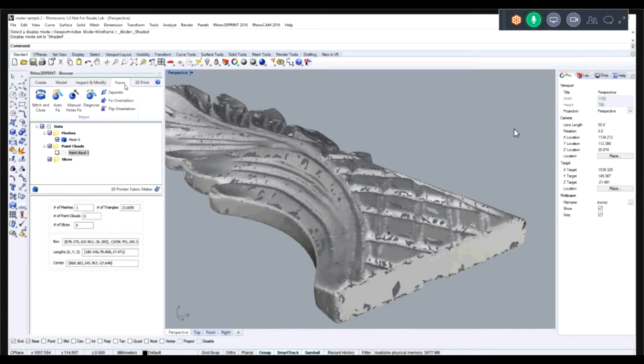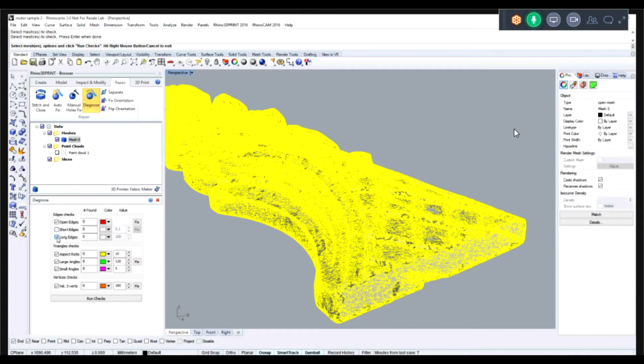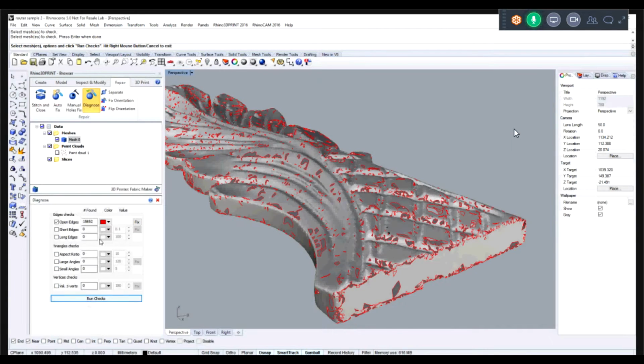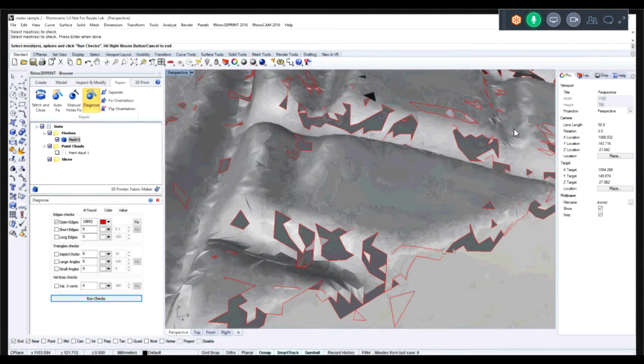Now, how can we fix those? We can go to the tab called Repair, and before I fix the holes, I want to do a diagnostic run and see how many open holes are there. So what I'm going to look for here is just for open holes. I'm going to hit Run Check, and you'll see that it identified close to about 16,000 holes. You see each of those, the vertices marked in red, the edges of the triangle marked in red, they're all open holes in the model.